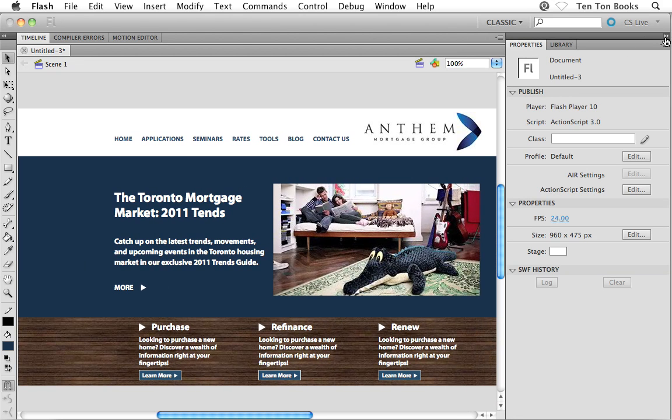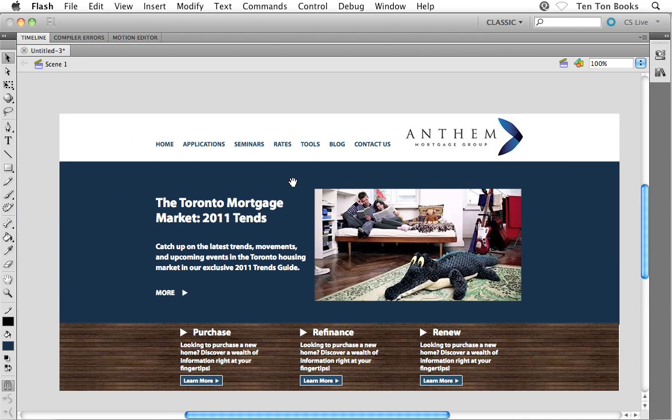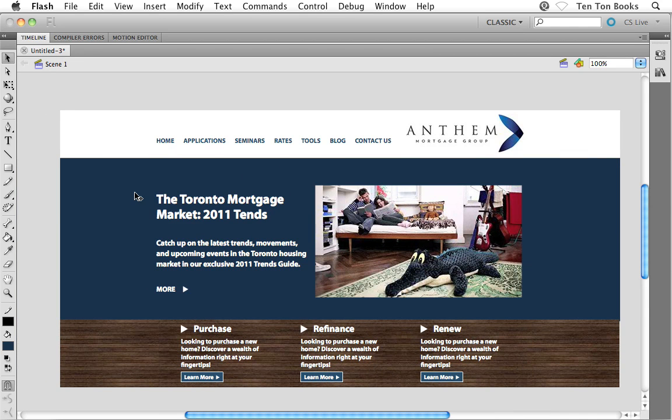Let me collapse some stuff down here so we can get a better look at what we have here. So there's all of our content. Nothing has moved around in terms of our layout. We're not missing anything. All of our symbols are in there. All of our text is in there as well. Now there's lots that I want to show you here inside Flash.